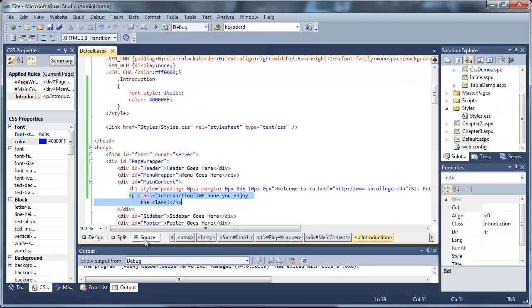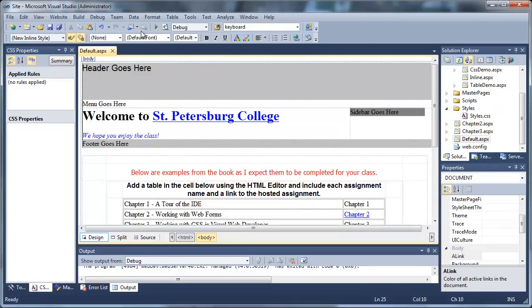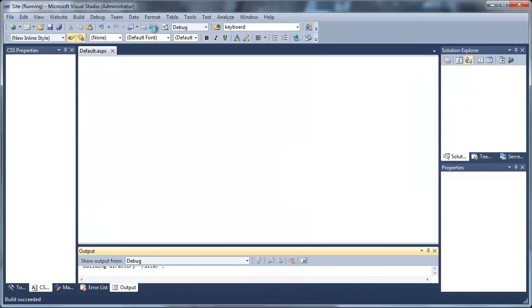Let's go ahead and look at source. And you can see that it added the color to my definition for introduction. Go ahead and run it, and you'll see the changes applied to your default.aspx page.